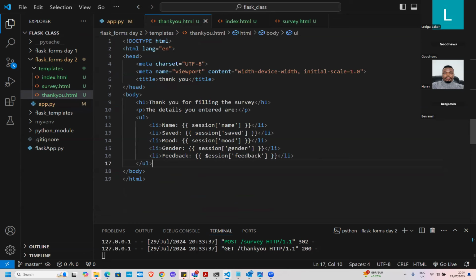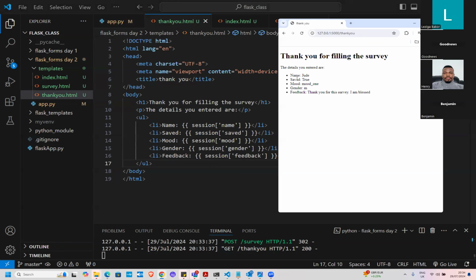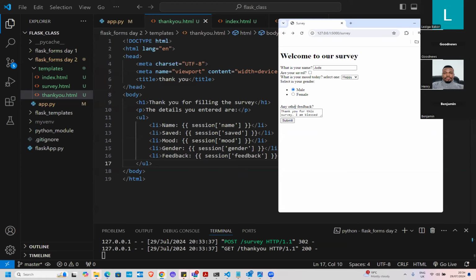Yes, it's better now. Yeah, so now you see how we designed this page. We say name and put the person's name. Now look at it, see the name that he entered is here, Jude. True. Now this is what is happening. That button, if I go back, because he clicked on it, is true. If you don't click on it, you will then see false. So it's just a button. You either tick it or you don't tick it. You see the mood. Now instead of it to show happy, it is showing mood 1. And instead of it to show gender, it is showing M.